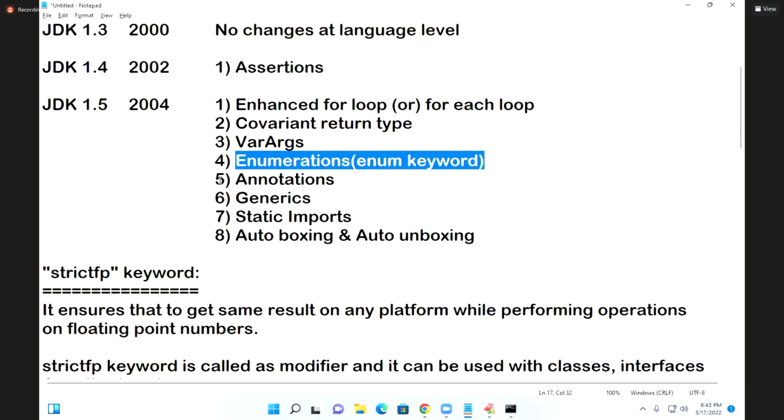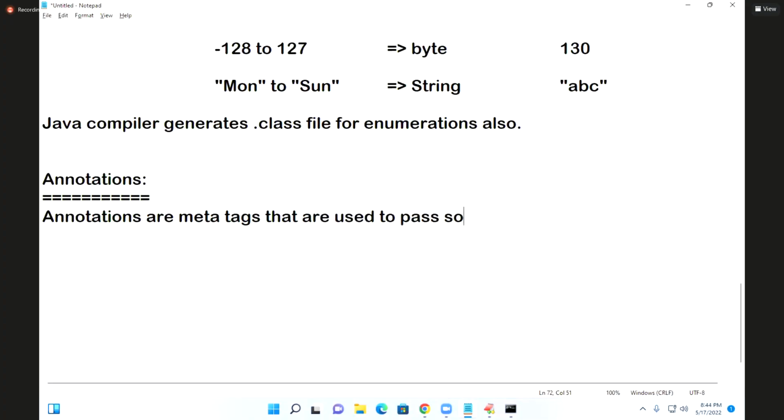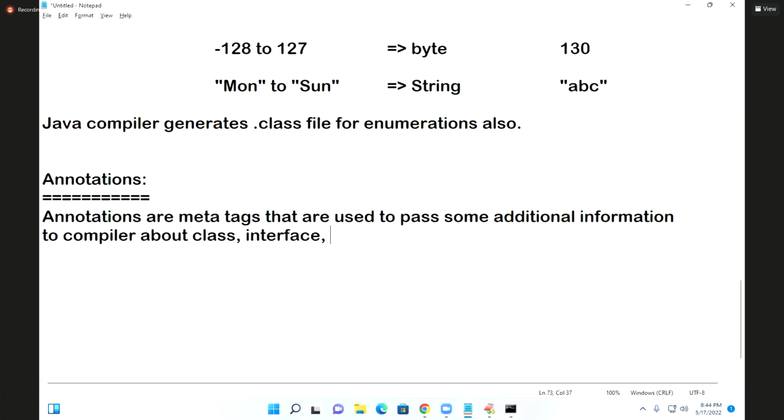Here enumerations are over, next annotations. Annotations are meta tags that are used to pass some additional information to the compiler about a class, interface, method, etc. All annotations begin with the @ symbol.